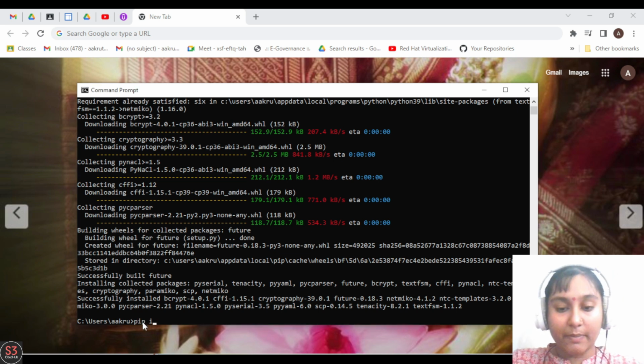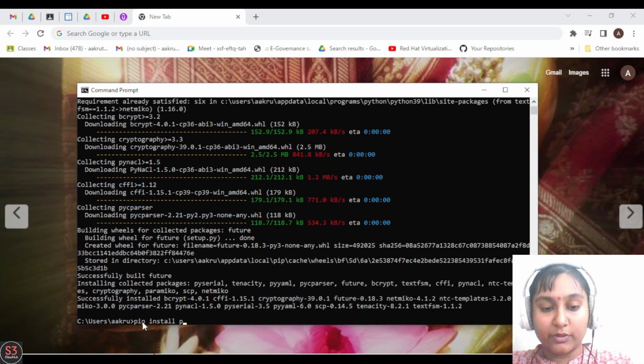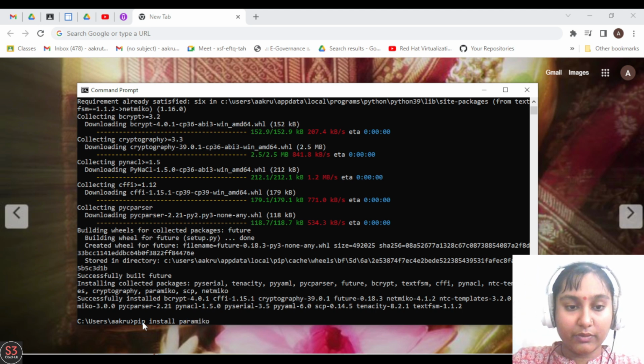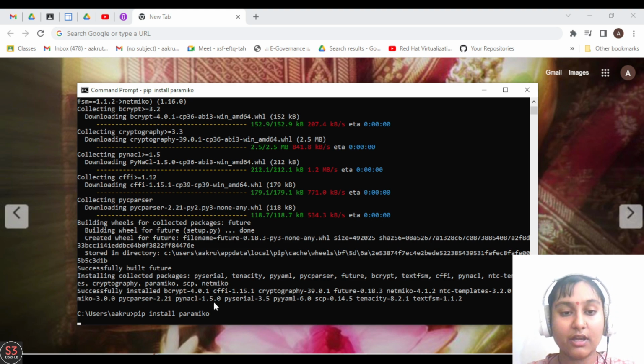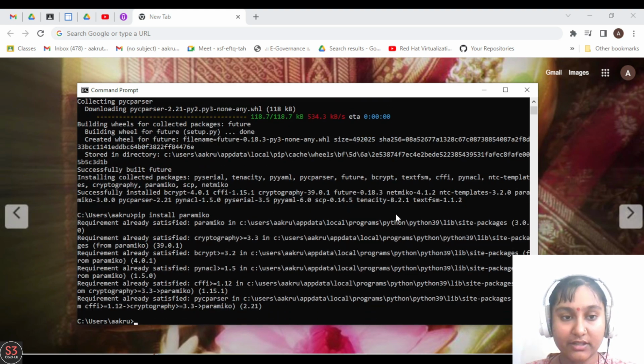So the command is pip install Paramiko. These are very simple commands. Paramiko, right? Let's hit the command. Let's wait till it gets downloaded. Okay, so here it is already downloaded for me. It's showing that requirements already satisfied. So we have installed both the libraries, which is Netmiko and Paramiko.